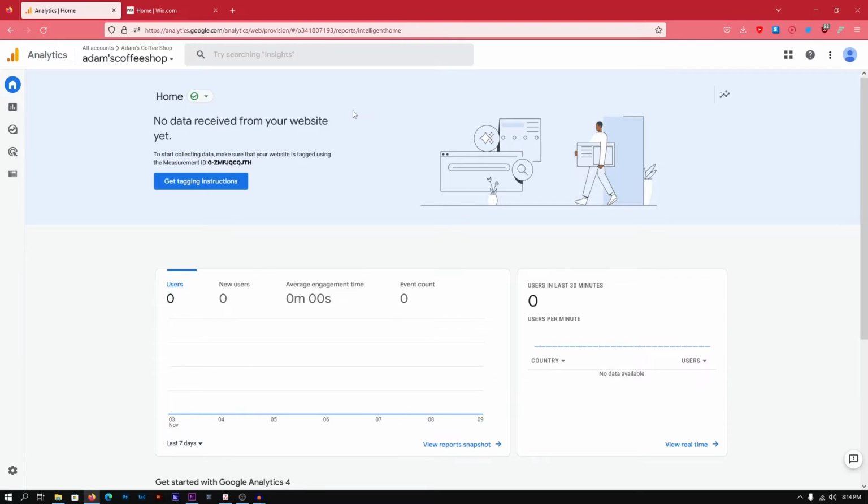So for that, what you need to do is add the measurement ID into your website. What is this process basically? You need to go to your website and connect it with Google Analytics. Without connecting it with Google Analytics, it won't be able to track what is going on with your website.